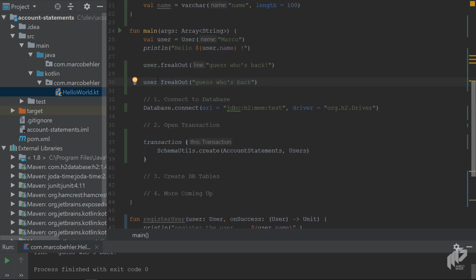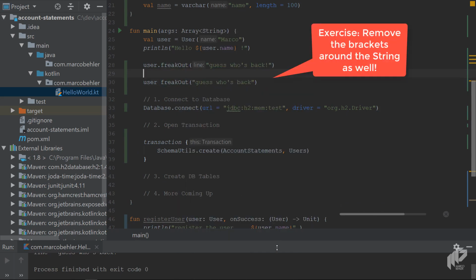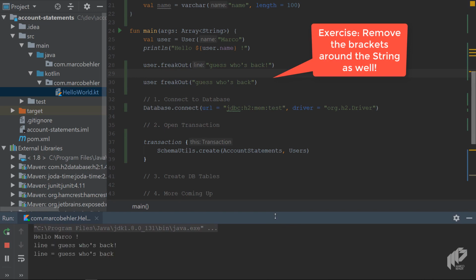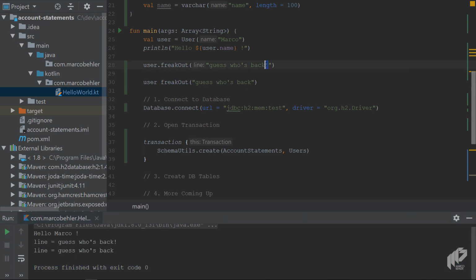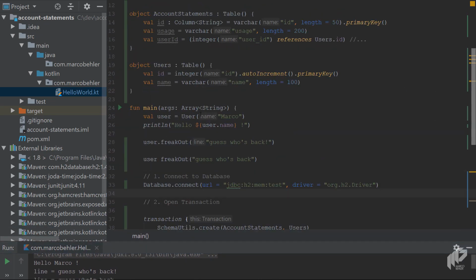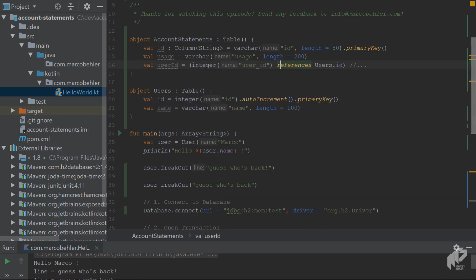I can write user.freakout just without the dot. Let's try and run our program to see that it still does the same thing. And you get the two lines without the exclamation mark. So you can see that it actually worked. And it's a nice feature. It's one of Kotlin's nicer features to write DSLs, domain-specific languages. So once you get used to it, it doesn't look weird to you anymore, but references is just an infix function of columns where you can say, well, reference a different column.